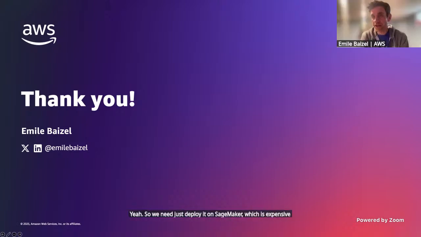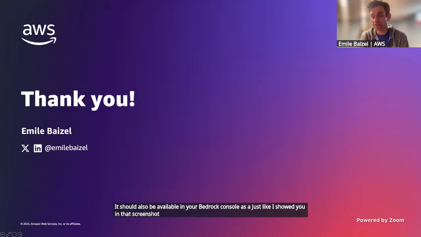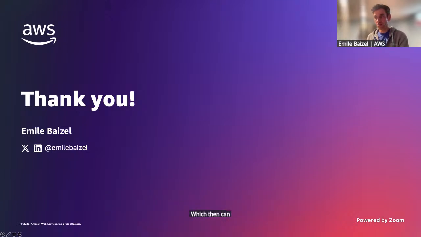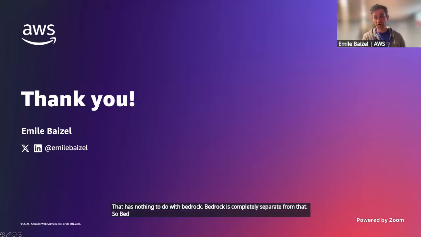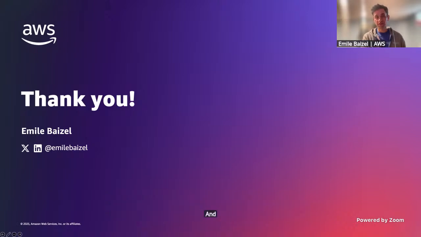I saw that it is available via Marketplace, which would require you then to run it via SageMaker, just like I showed you in that screenshot where you can select it. The AWS Marketplace is where our customers can offer their products and services, which then can run on SageMaker or EC2 or something else. That has nothing to do with Bedrock. Bedrock is completely separate from that. Bedrock is a service which we run and manage ourselves. And so DeepSeek is available within that as well.